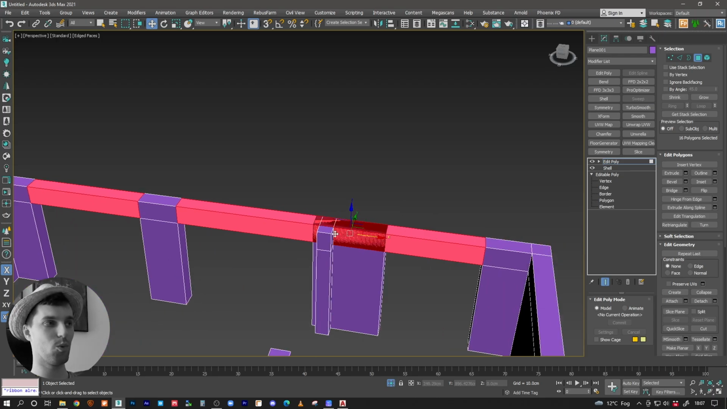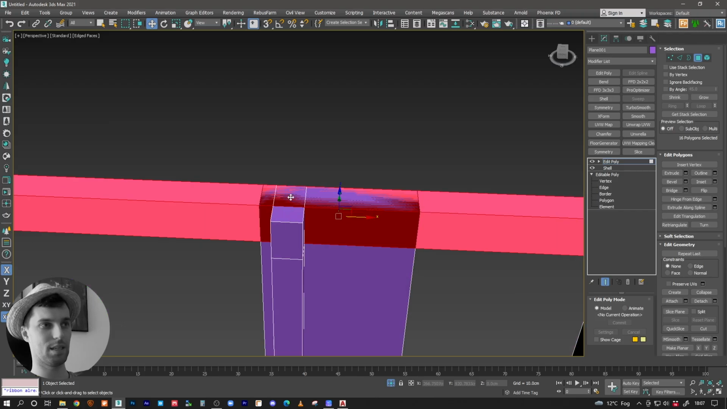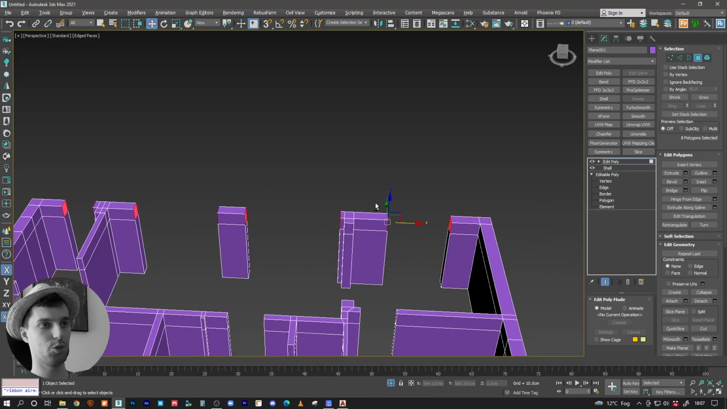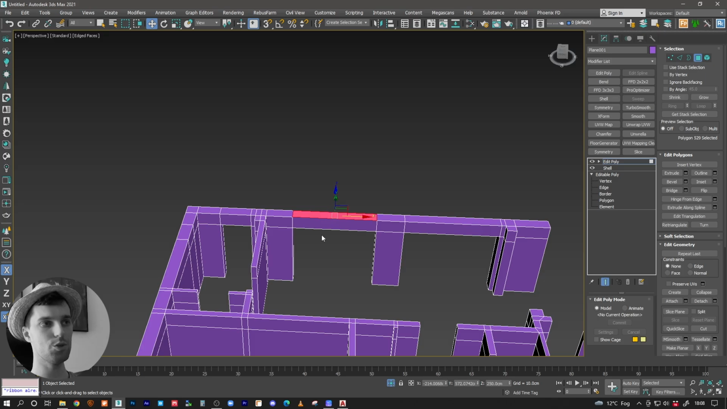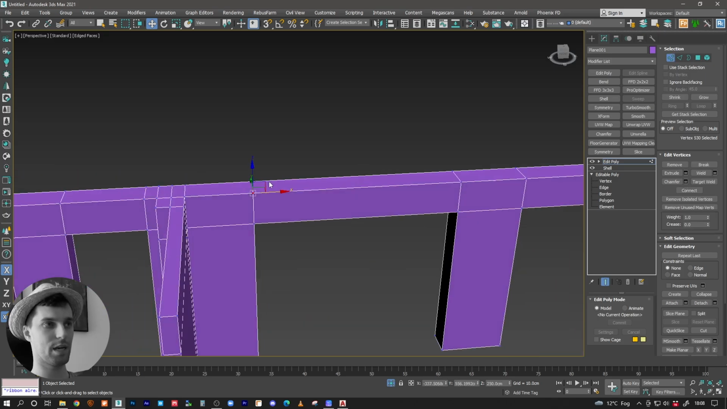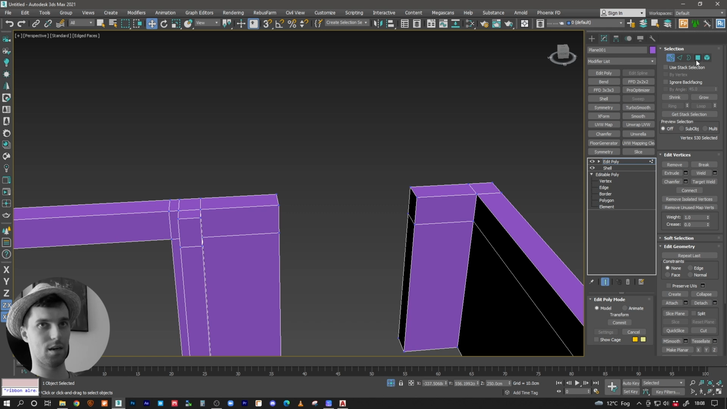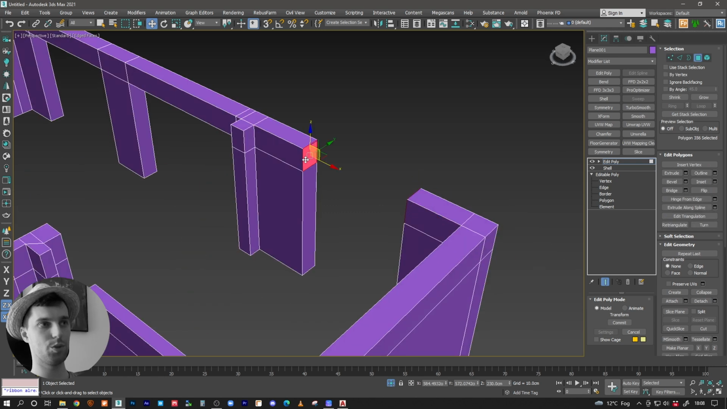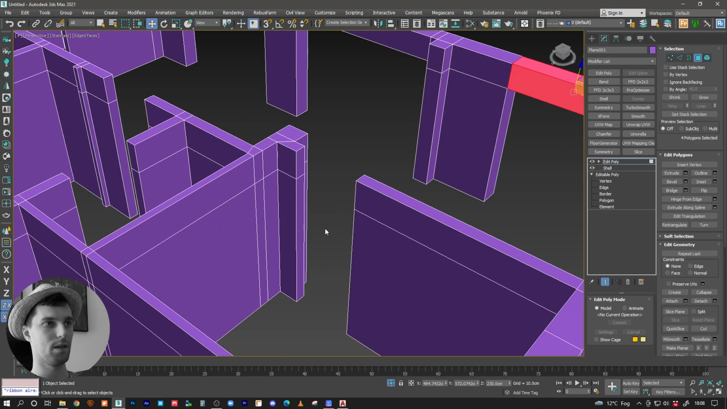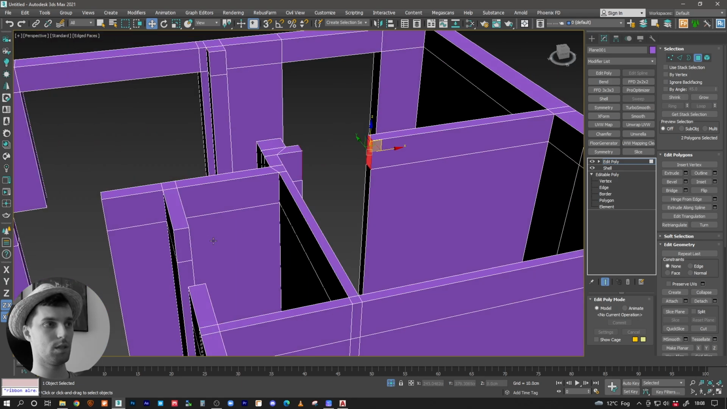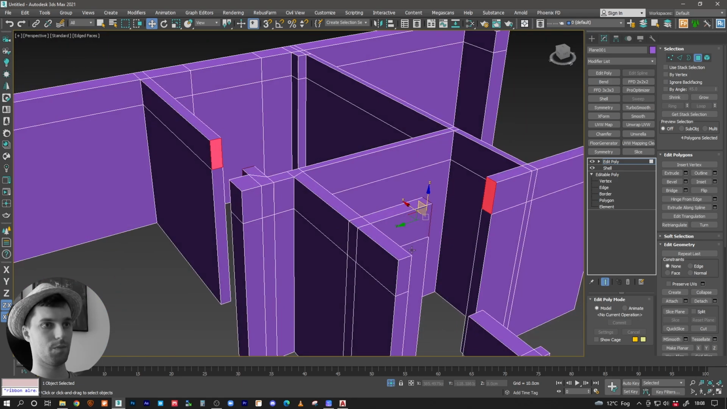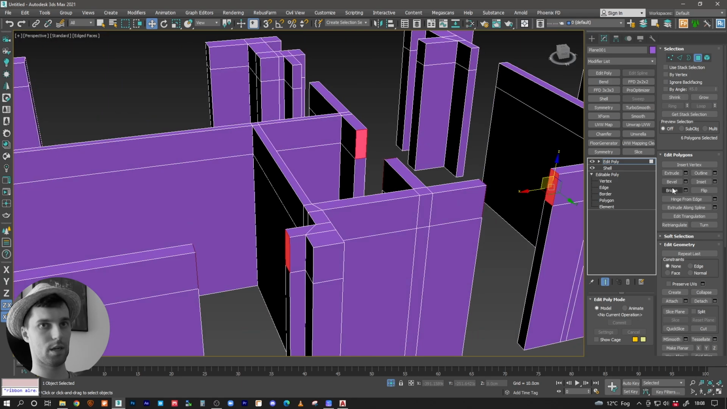I don't know why Max is acting like that, but what you can do is deselect those and try to bridge those. As you can see, nothing is intersecting. For some reason, Max didn't really like this topology here. We can do it manually, right? Let's try to do it like this for now and see how that's going to handle.